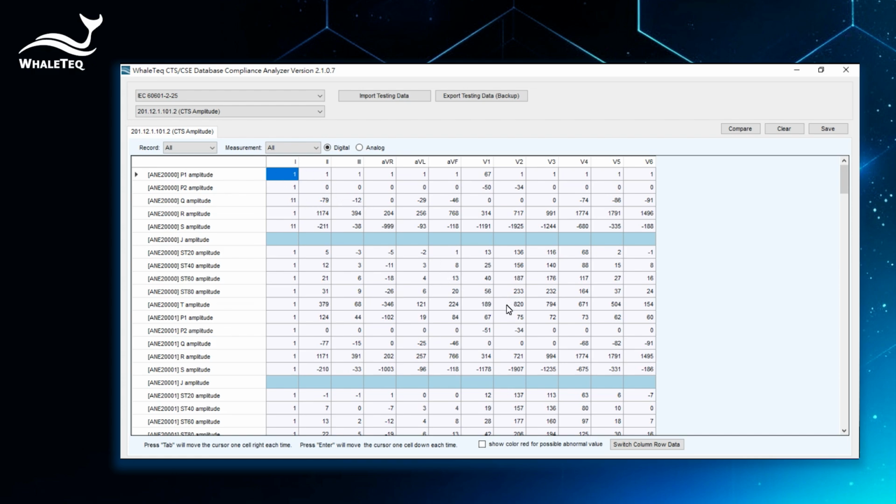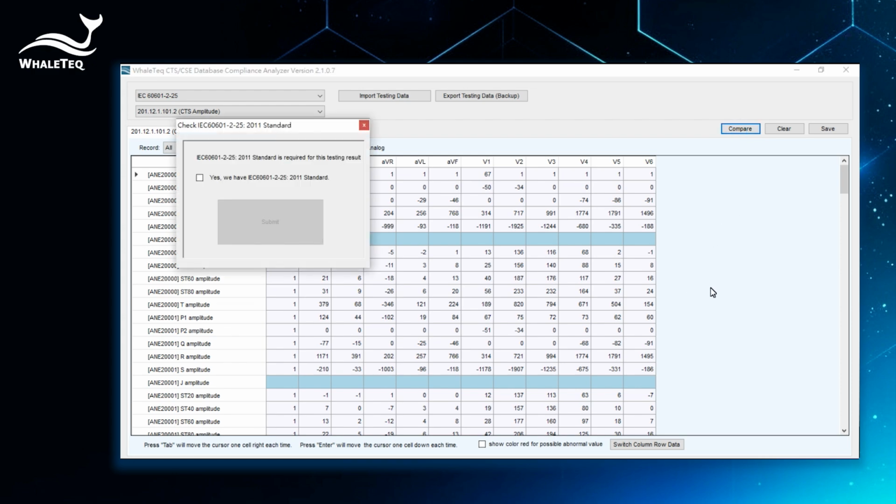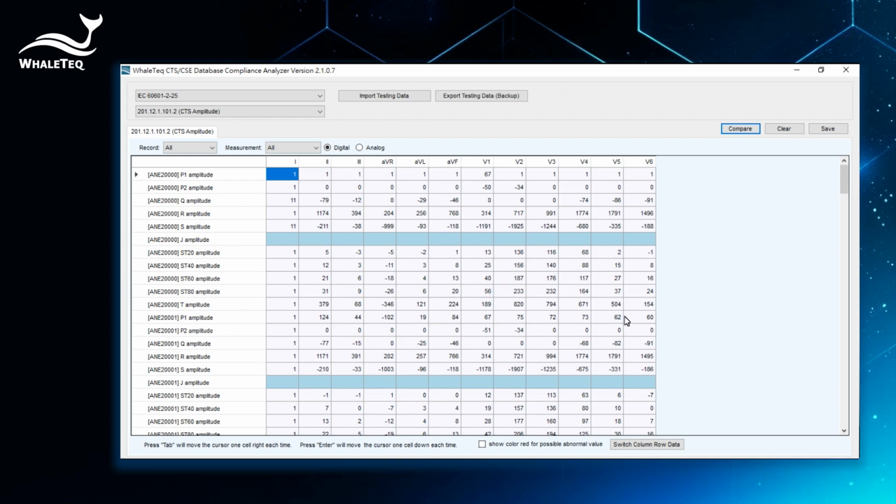Use digital data as an example. After selecting digital, click Compare to start the comparison. The reference values for the IEC 60601-2-25 database are listed in the standard. Users need to have this standard for the CDCA to perform comparisons. If users have the standard, check Yes and click Submit, then click Compare, and the CDCA will start the comparison. The comparison results will be displayed.